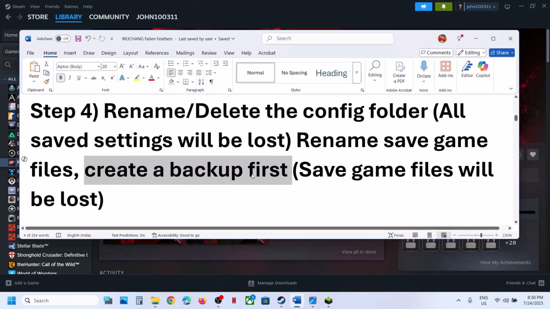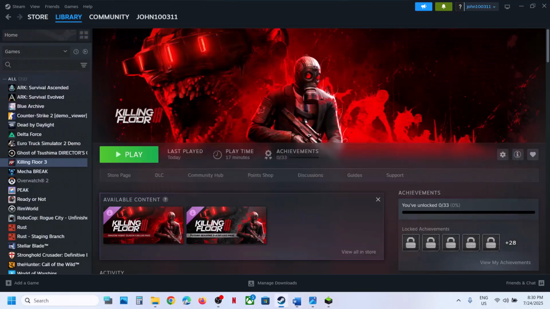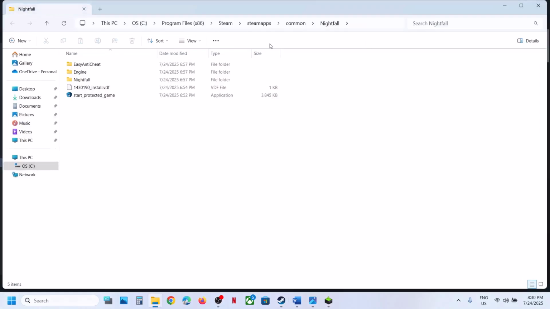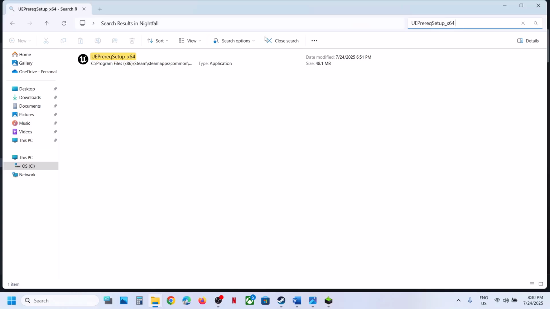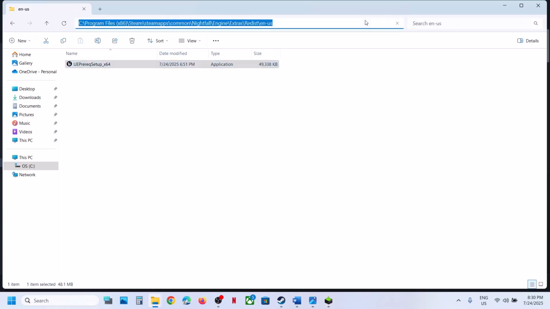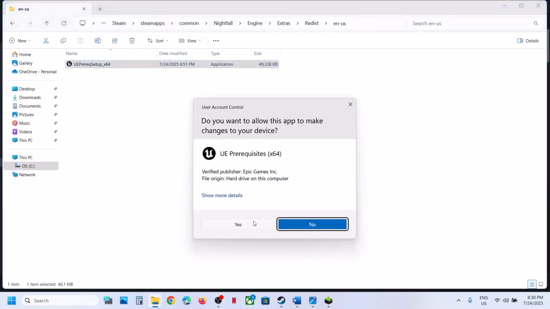Still not working. The next step is to run this file. So go to the game installation folder, right click on the game, select manage, now click on browse local files, and then this will take you to the game installation folder. In the search box over here, type in the name of this file and then right click, open file location. I think this is the location, so you can go to this location and then over here you can see this file. Right click, click on run as administrator, click on yes to allow.